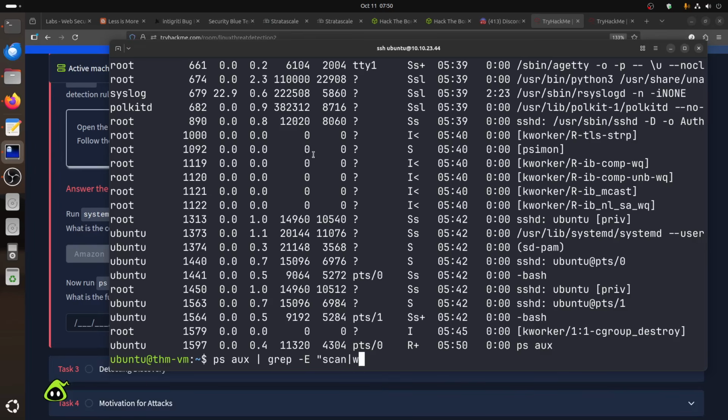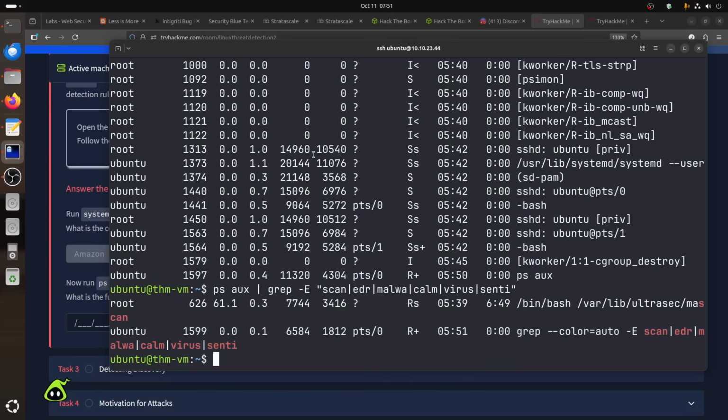scan, EDR, malware. You don't need to type the whole word, just part. What else? On Linux usually that's ClamAV, I think, like that. Virus. If it's Microsoft, that's Sentinel. What other famous antivirus? Usually we just scroll down and then we find something.